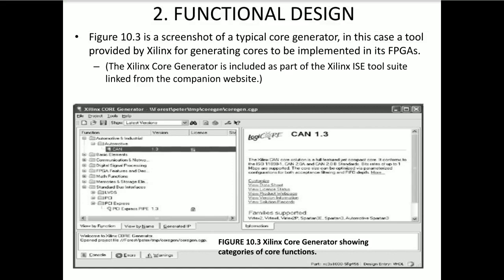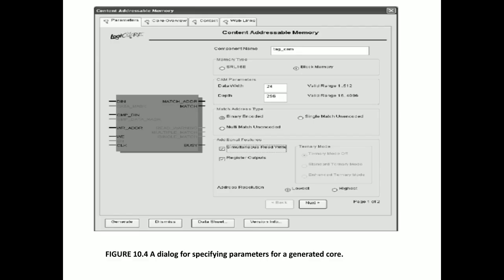We'll see the content addressable memory which is given by a core generator. This is a dialog for specifying parameters for a generated core. When we approach the core generator, we mention our requirements. This is a dialog box where we enter our requirements to the Xilinx core generator tool. It takes our requirement inputs and gives the components which are available within the Xilinx tool.